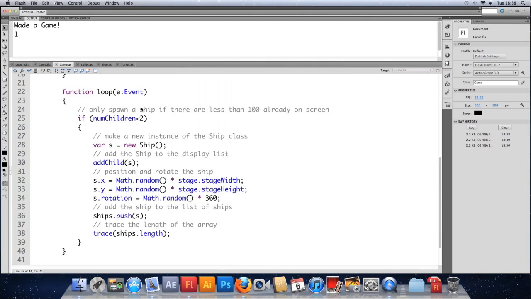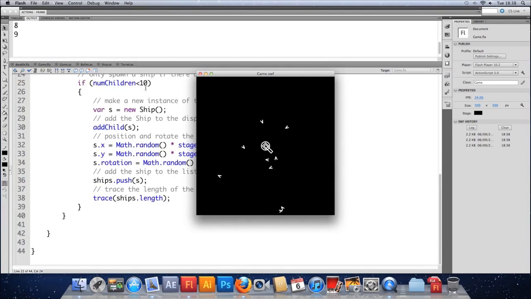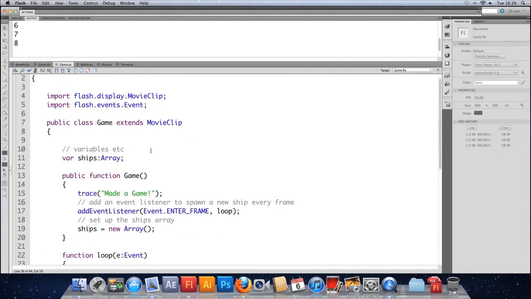Let's just ramp up this number of children. We'll put that to say 10. Oops, and save it. Save it, run it, check. You can see it's traced out up to the number 9 there, and that's because our turret counts as 1 child, so it's not spawning 10 ships, it's spawning 9 ships. Close that properly. So that's the ships safely saved in an array.